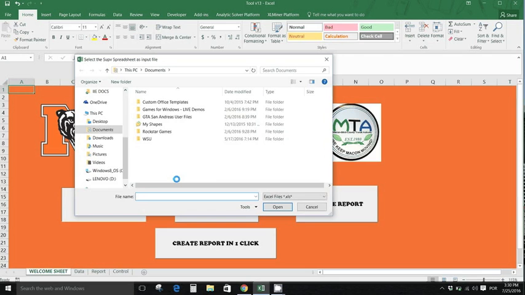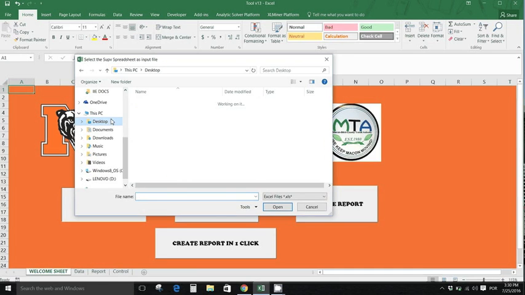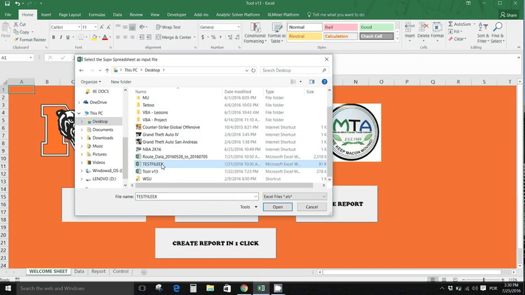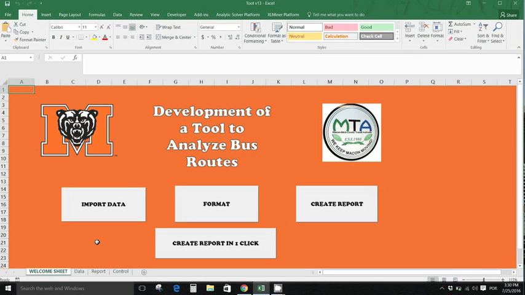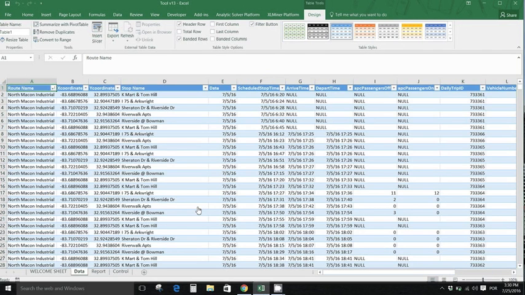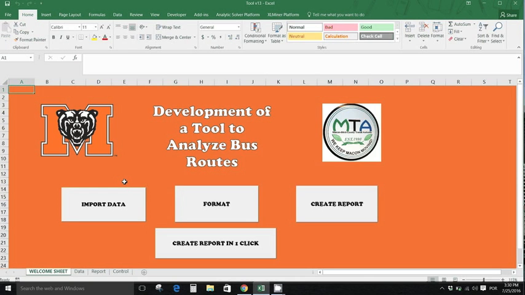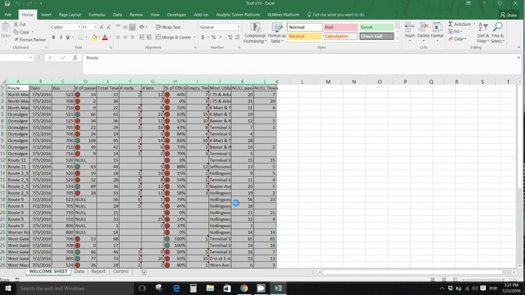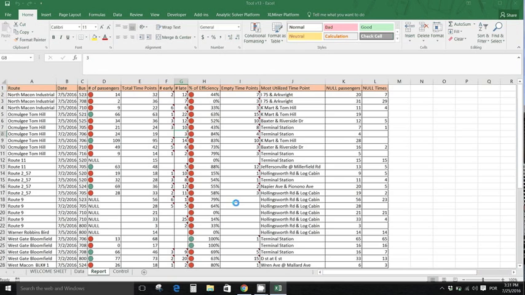A window will pop up and the user can choose a file to be analyzed. The second step is click on Format. That allows our program to organize the raw data. After that, just click on Create Report and the tool will automatically create a report based on the imported data. The report sheet will appear when the analysis is complete.